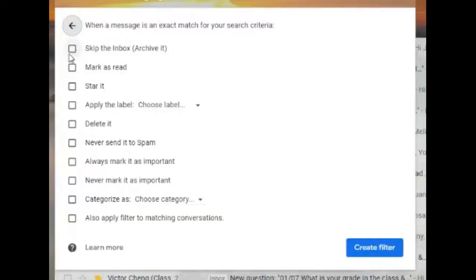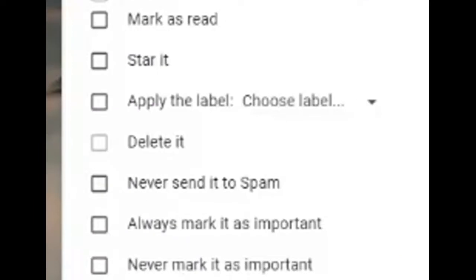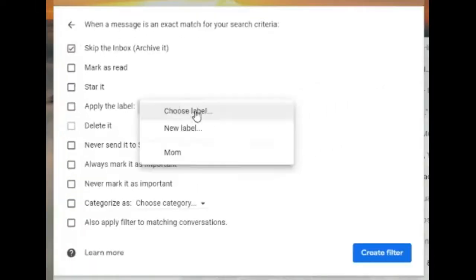We're going to click it for everyone because I'm sure everyone will be happy that their inbox will be clearer. And then everyone's going to click on apply the label. Apply the label. It's right underneath where it says right there. Yep. So she's going to click on apply the label. Click on the little box next to apply the label.